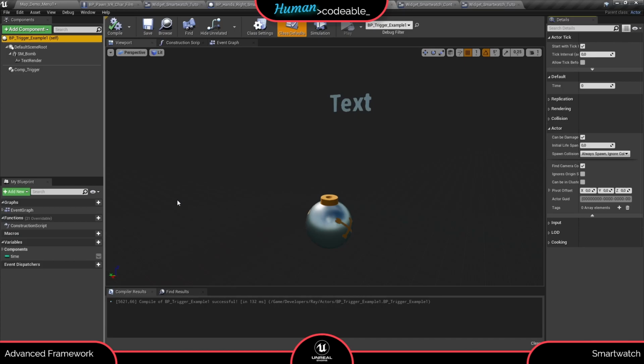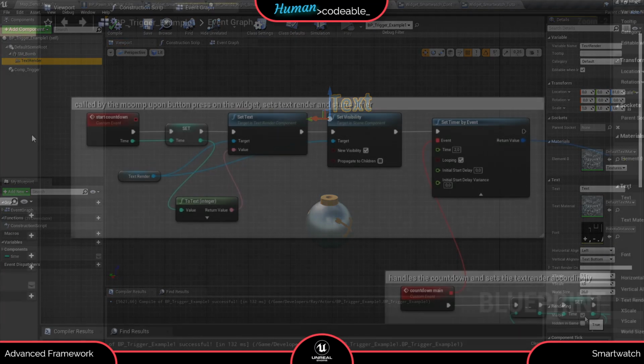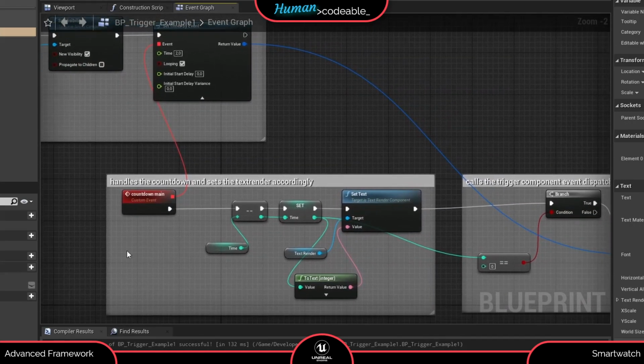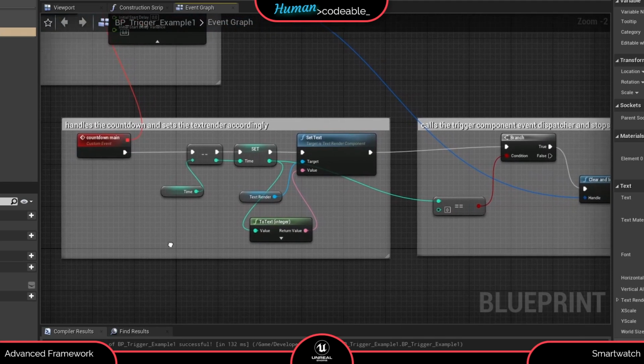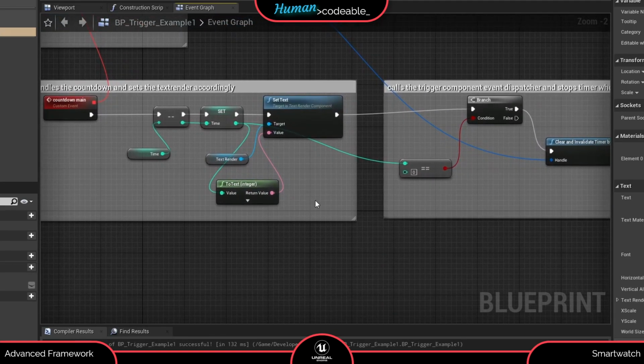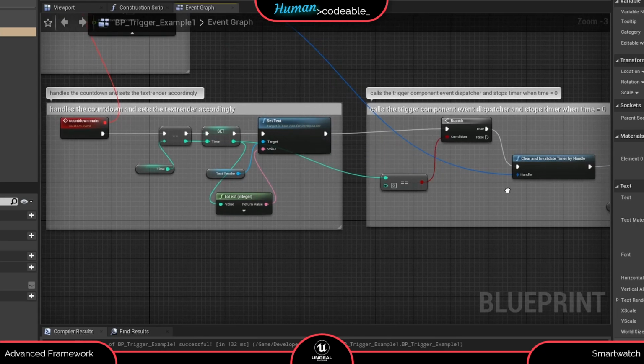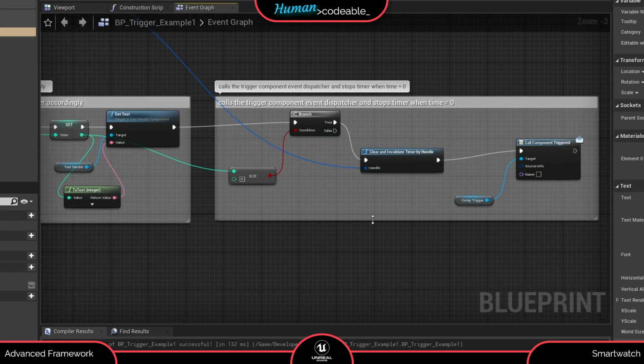As I mentioned before, this is a modified copy of the trigger example actor from the Advanced Framework core. What I did here is not an integral part of this tutorial, so let me just go over it very shortly. First, I added a text render to display the countdown and this integer variable. Next, I created the start countdown custom event, which sets the text render accordingly and starts this timer, which calls the countdown main event over here every second. This event basically does what a countdown is supposed to do. It reduces the time variable by 1, sets the new value in the text render, and upon reaching 0, calls the explosion event.